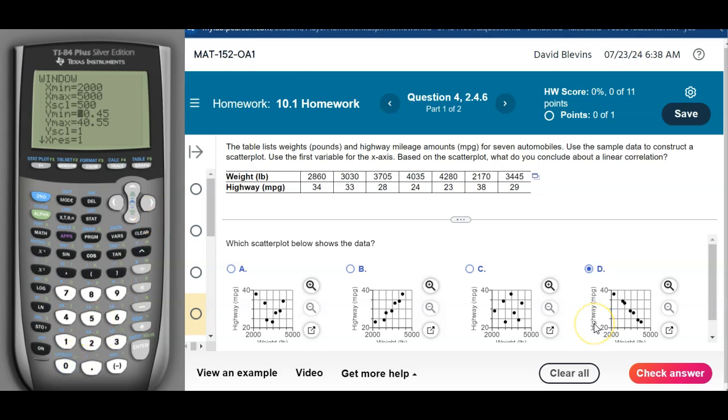All right, my Y minimum is 20 exactly. My Y maximum is 40. There are 1, 2, 3, 4 tick marks between them. So 20, again, the gap divided by those 4 tick marks is 5. So that's this Y scale. And then I could graph it, and now it's matching that scale exactly. But I didn't necessarily have to do that just to match that scatter plot.